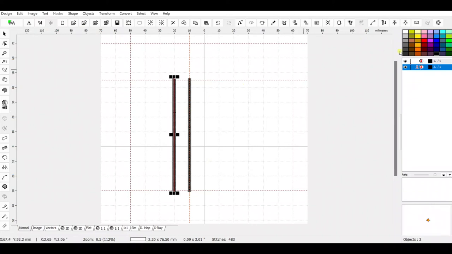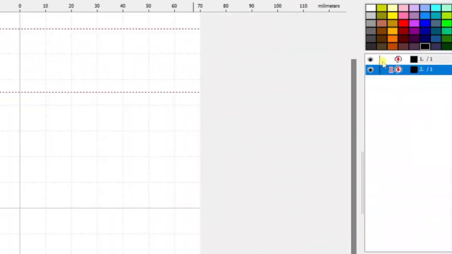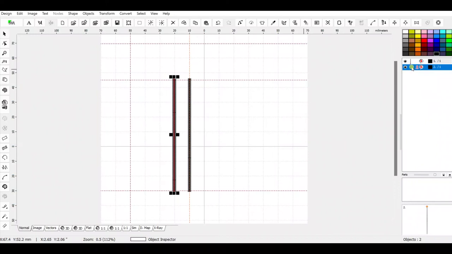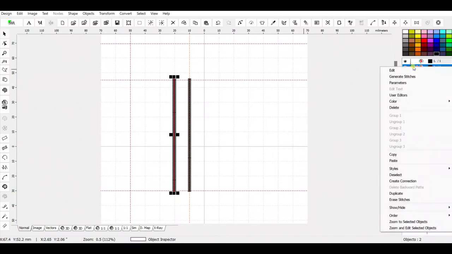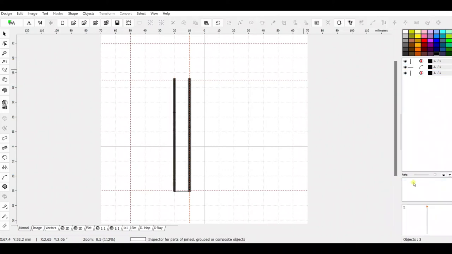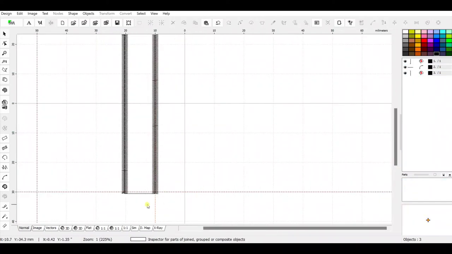Okay, so I've generated the stitches, and we can see here now I've got two satin stitches. But you can also see here that there is a pair of scissors there, and I don't want my machine to do any cutting. So from here, I'm going to click on this second one, which is highlighted, right click, and go down to create connection. And we can see here, if I just zoom in, that there is a connection just right here. We've got a connection here. And if we look here also, we can see that there is a connection in between.